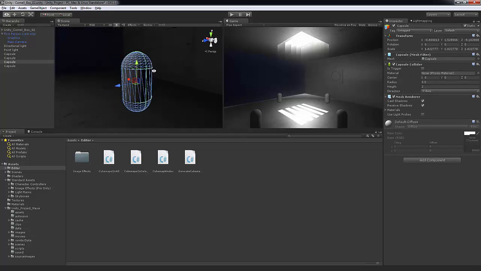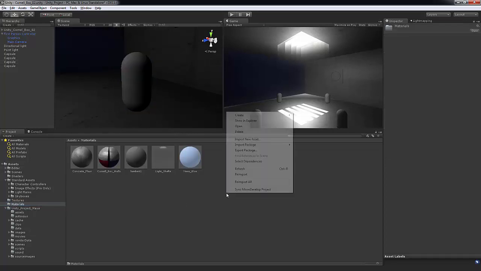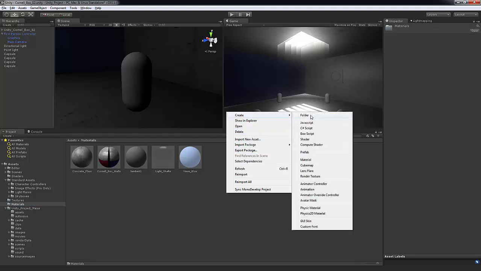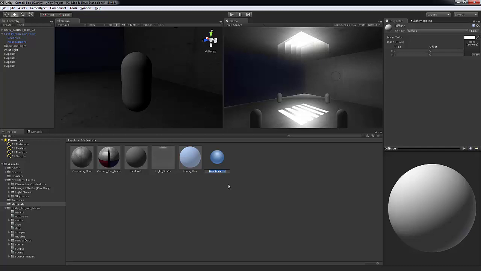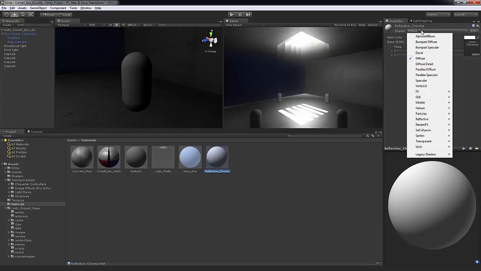Okay. So what I need to do is create a reflective material for this capsule. So I'm going to come over here into my materials folder and I'm going to right click and say create material, and I'm just going to call this one reflective, maybe I'll call it chrome. Okay. And once I have that material made, I want to come over here into the inspector and change the shader type. So I'm going to click on the current shader, which is diffuse, and it's going to give me the drop down menu here. And the type of shader I want to use is a reflective shader. So I'm going to use a reflective shader.